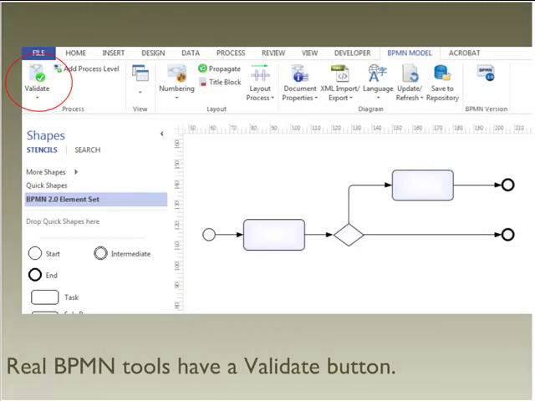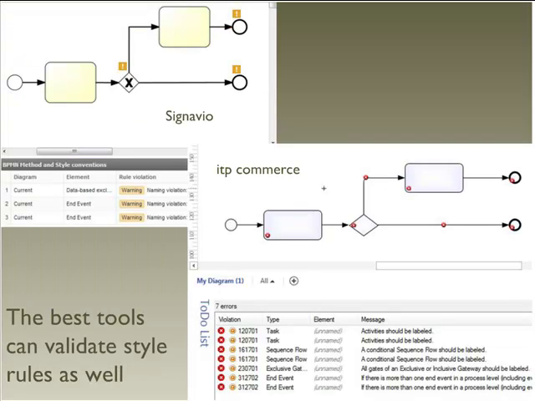The right tool makes a difference. The ability to validate a diagram against the spec is critical. If your BPMN tool cannot do this, change it. The best tools can validate against the style rules as well. The tools we use in our training, ITP Commerce and Signavio, both do this. Validation not only improves model quality, but teaches you the rules. After you make the same mistake 2 or 3 times, you stop making that mistake.